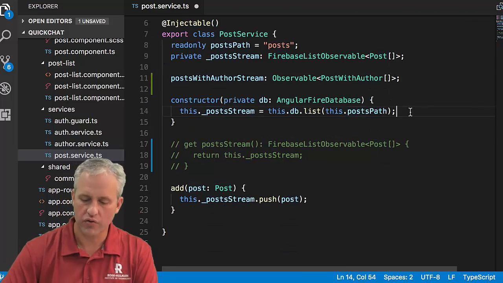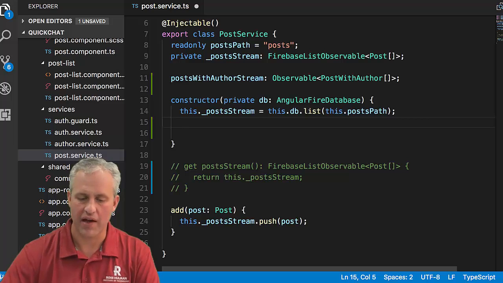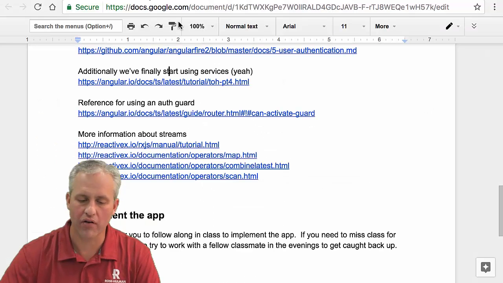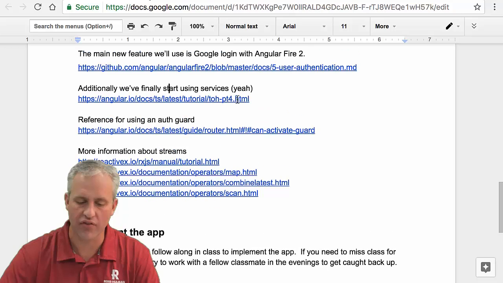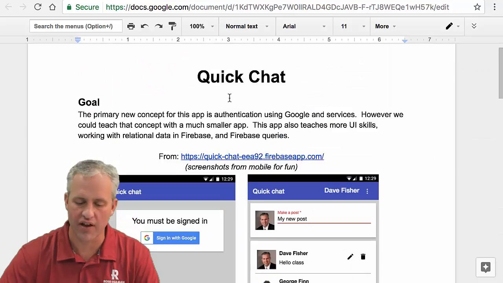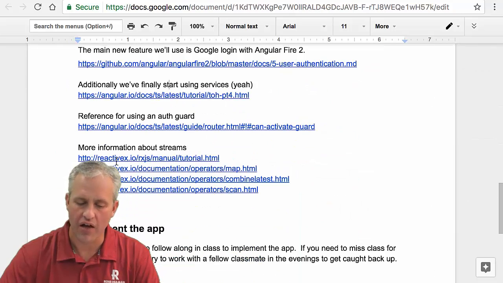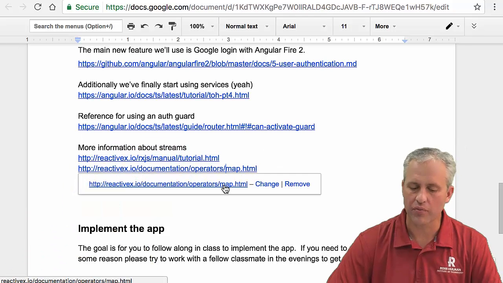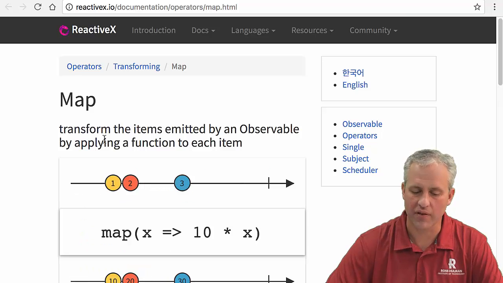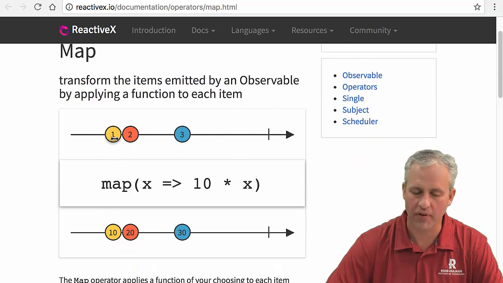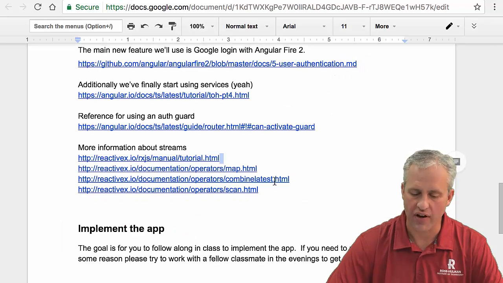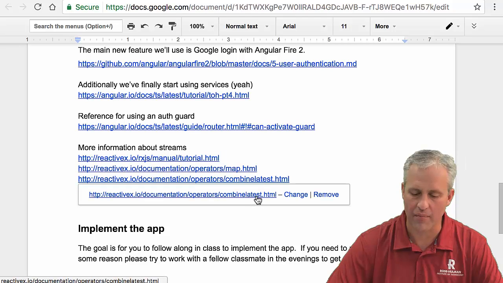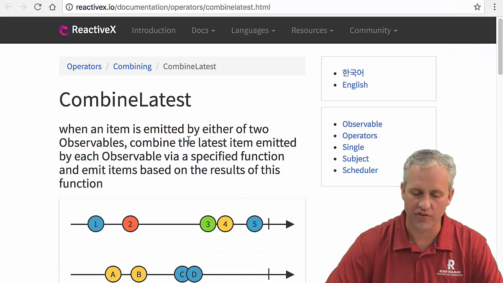What we want to do is some RxJS magic. To learn a little more about RxJS, there's some information about streams in the doc for Quick Chat, with links to some different operators. We've learned about the map operator, which lets you take one stream and change it to a different value when it pops out. The next one we're going to learn about is combine latest, which is kind of neat.